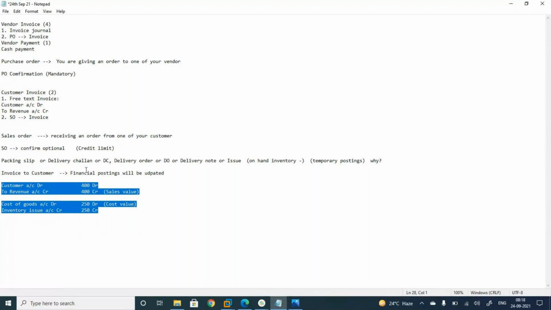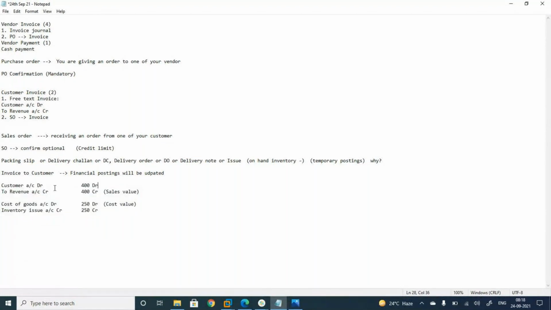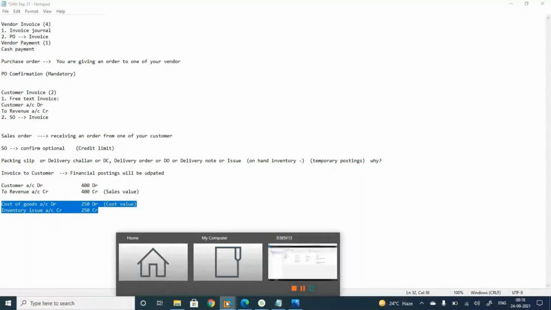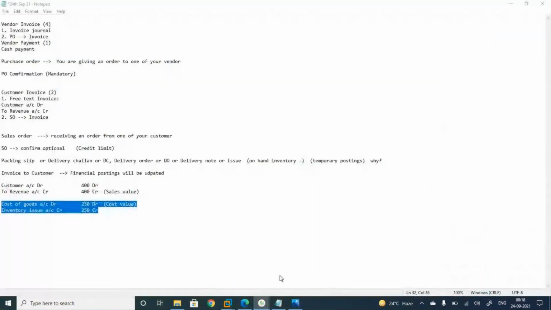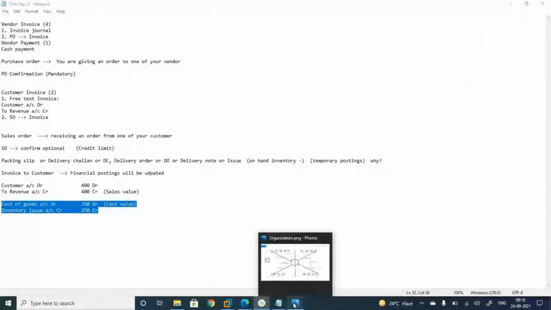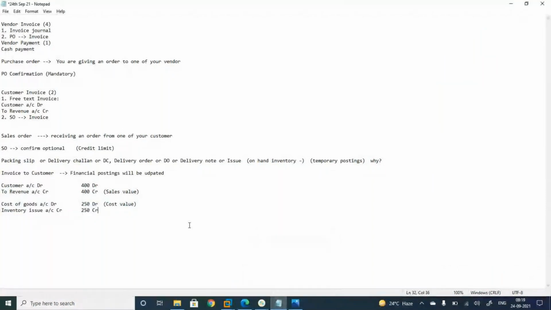Customer account debit to revenue account credit. Cost of goods account debit to inventory issue account credit. We cannot see your screen. Is it on now? Yes, now it's fine. It may be a delay for you. I'm sorry. So customer account debit to revenue account credit, cost of goods account debit to inventory issue account credit.